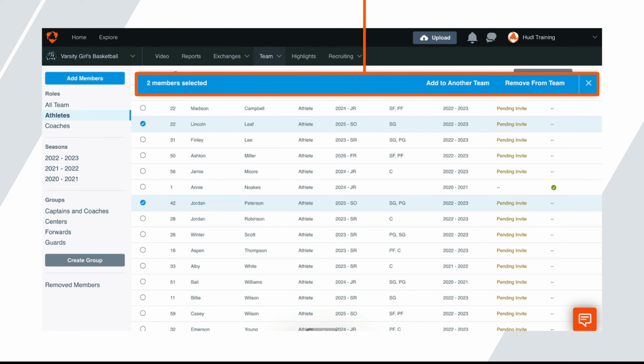After you select a player, this blue bar will pop up with a few options. If you're on a JV team and you want to move this player to a varsity team, you can click Add to Another Team and choose which team you'd like to move them over to. Otherwise, you can click Remove from Team to delete that player from this team. A quick thing I want to point out here is that removing an athlete from the team means they will no longer have access to any video in the library or any stats in the reports. They'll keep their Hudl account and will be able to log in, but will only be able to access any highlights they may have created.